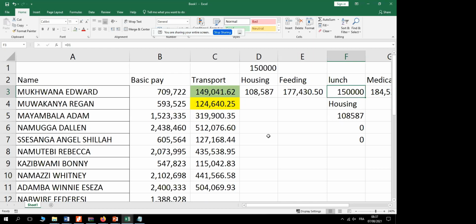Now I want you to keep reading 150. So who knows what we should do to make it read 150 throughout, even when I drag downwards here? Who can tell us? Yes, Carol? I think we should do $sign D, $sign 1. Okay, $sign D, $sign 1. Very good.